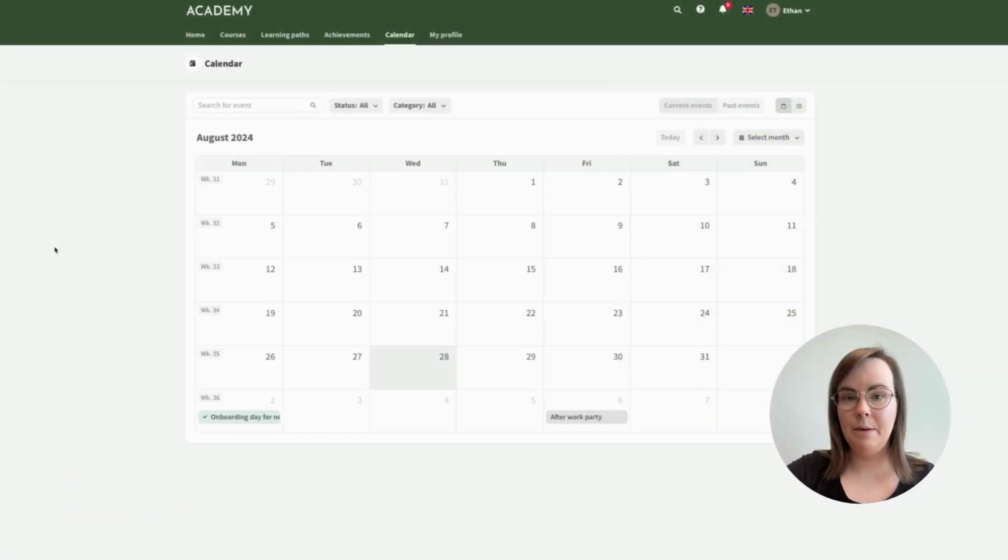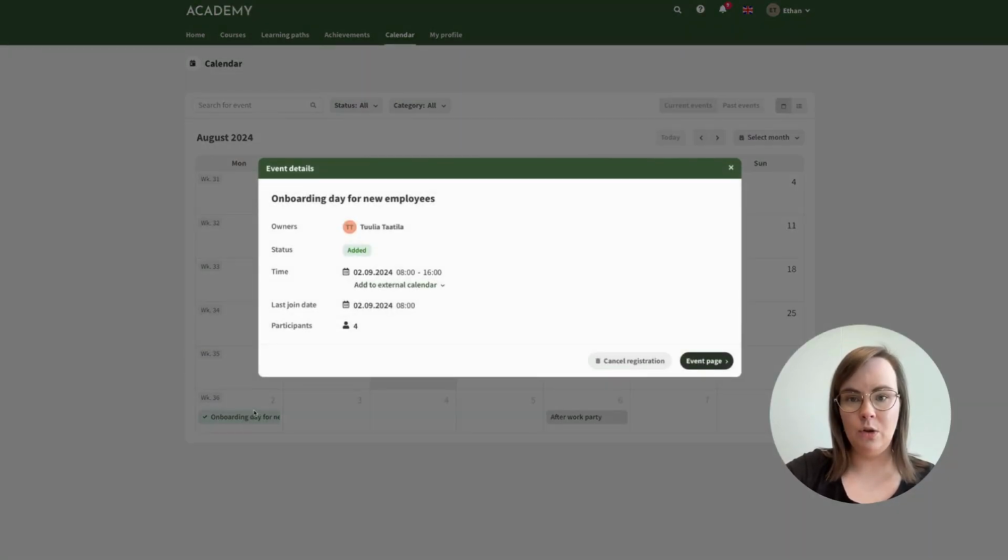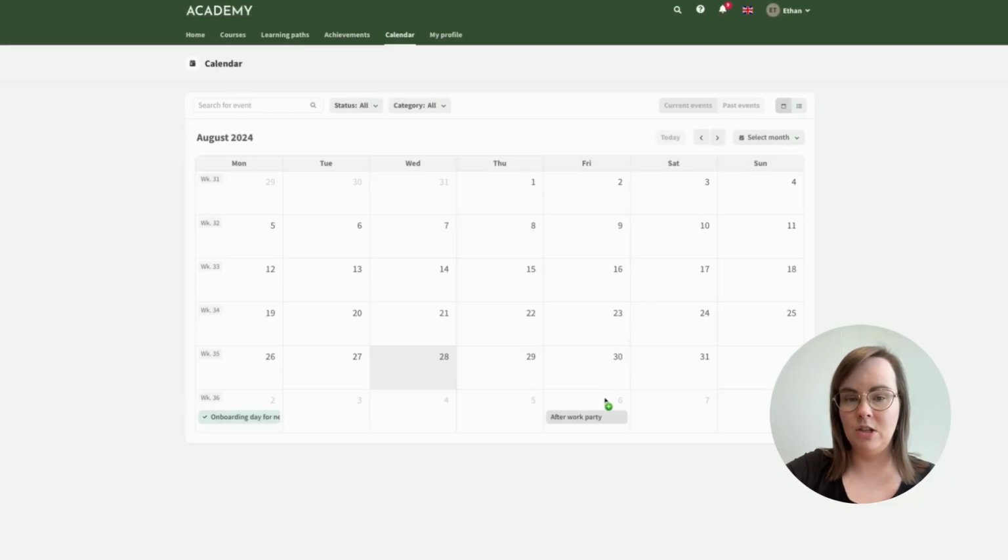In the Calendar tab, you can see all the events that you are participating in and events in which you can join. By clicking on an event, you can see the event details and you can, for example, add participant information or cancel your registration.